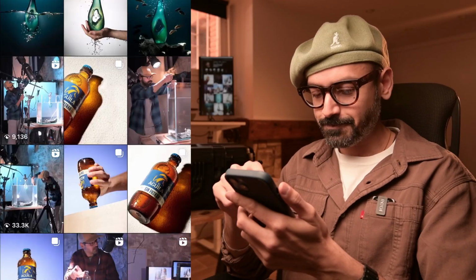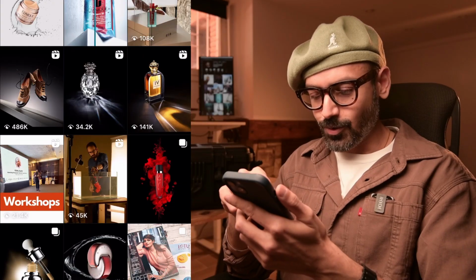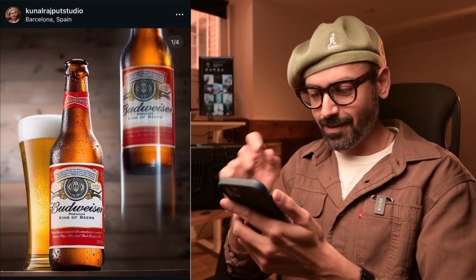So also, let's have a look at some of the projects where I used this particular lens to create photos. The very first photo is right here. Now this shot of the Budweiser beer was done using the Sigma 105 lens, way back when I started with product photography. And if you swipe, you can see the behind the scenes.